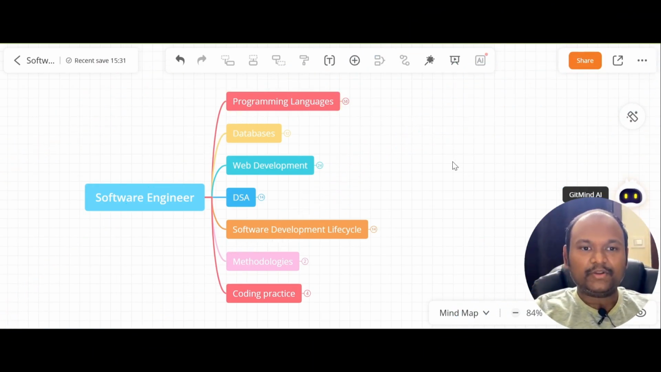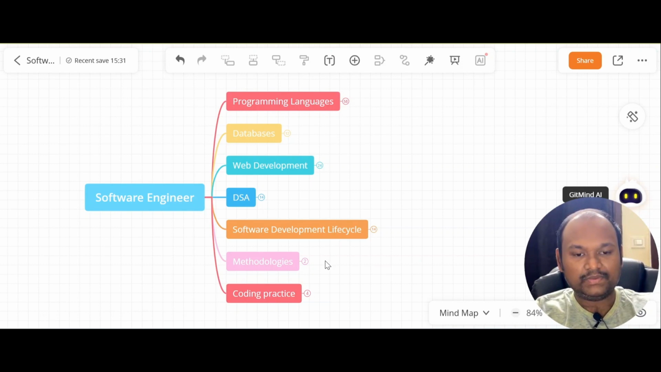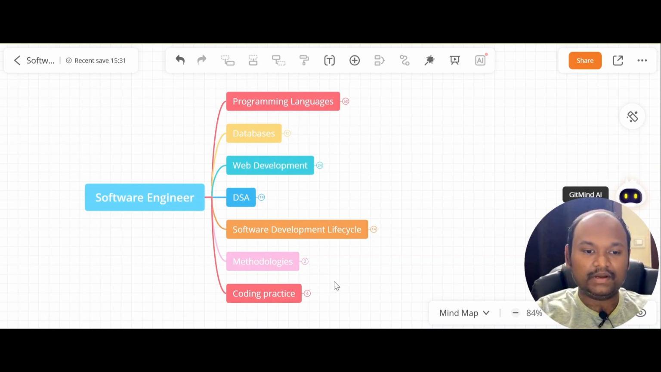So let me walk you through the roadmap. I have divided this roadmap into 7 clusters where we will be discussing programming languages and which are the better programming languages to have a grip on, and then databases, and then the different tools and things we need to know in web development, data structures and algorithms, the different life cycles in software development, and the methodologies the current industry is using. And at the final step we will see which websites are good for practicing programs and practicing coding. So first let's dive into programming languages.